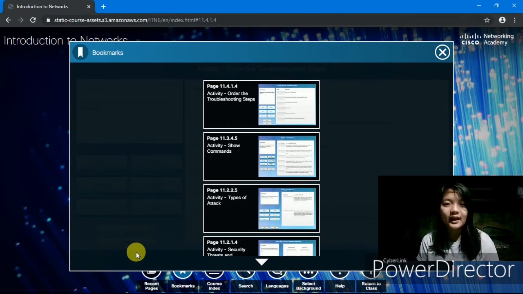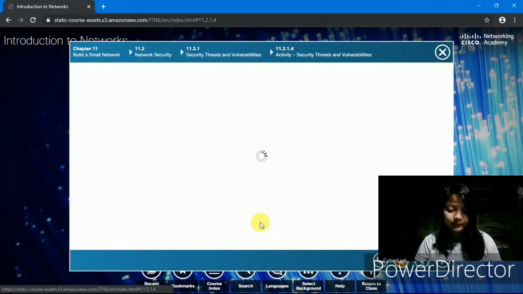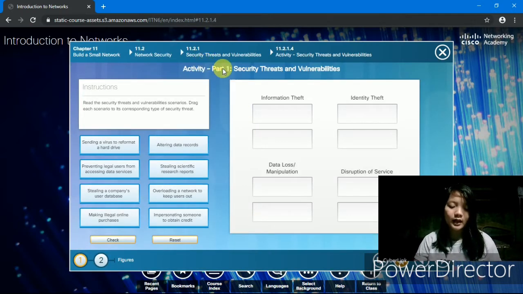So let's start with the first activity. Activity part 1, security threats and vulnerabilities. Instruction: read the security threats and vulnerability scenarios. Drag each scenario to its corresponding type of security threat. So we will drag all of these into either information theft, identity theft, data loss or manipulation, or disruption of service. So let's start with the information theft.